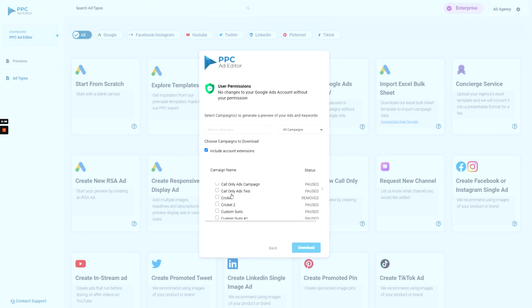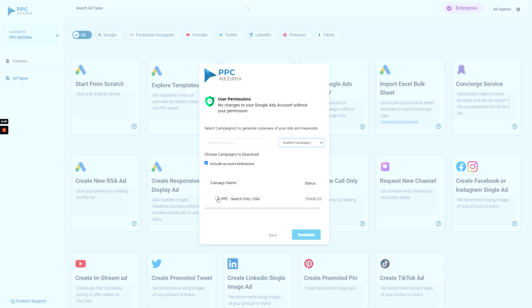The next screen, you'll see all of the campaigns associated in that account, all the search campaigns. You can filter by enabled, paused, or removed. So let's look at enabled. And let's go ahead and download those campaigns.